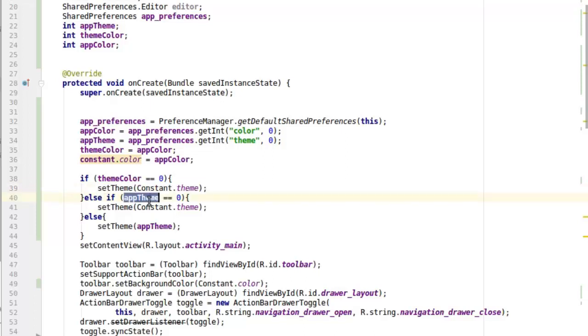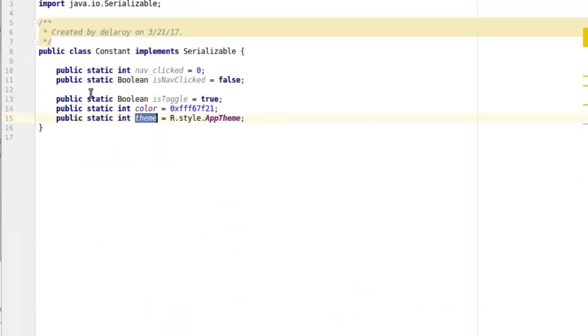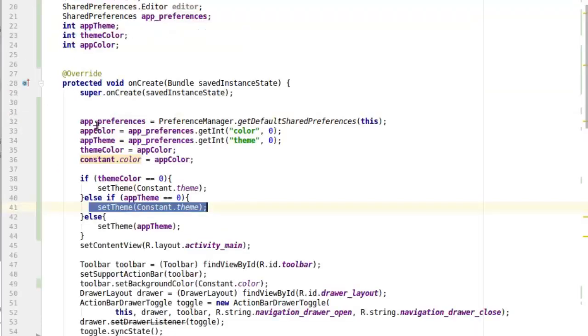And as well, if the app theme, probably you've not set the theme as well. We have two aspects, the color and the theme. You've not set the app theme, and the app theme is value 0, which is the default value passed in here. It's going to set the theme to the constant, the default theme that you declared over here in the constant. This theme is going to be set to that.